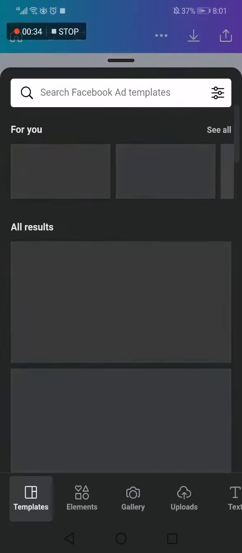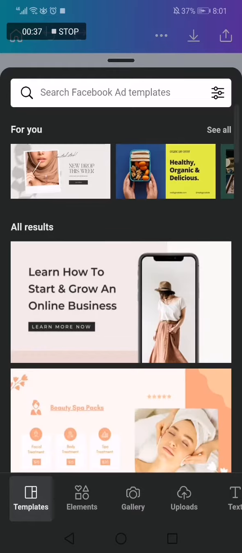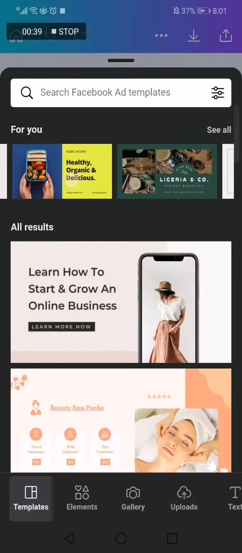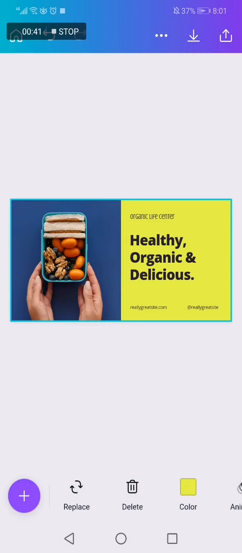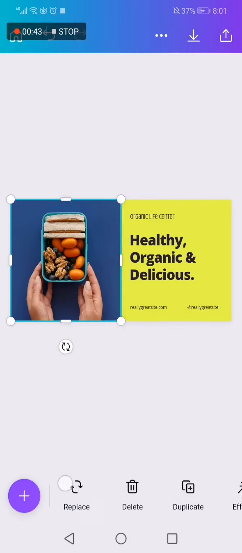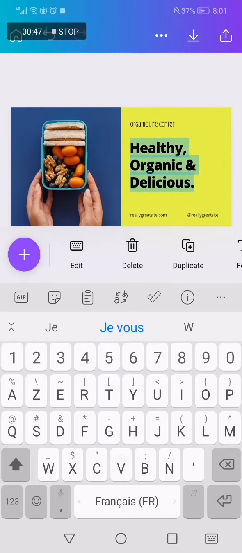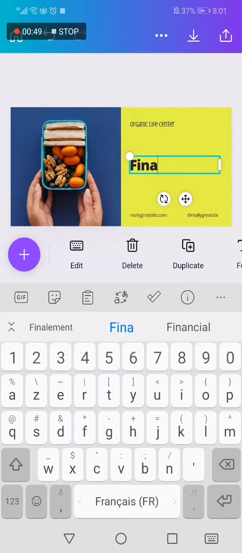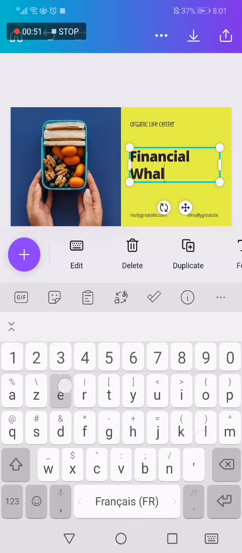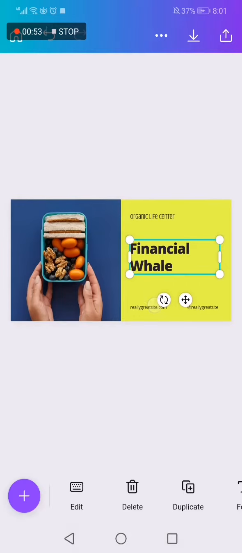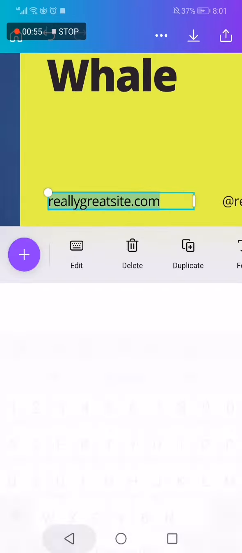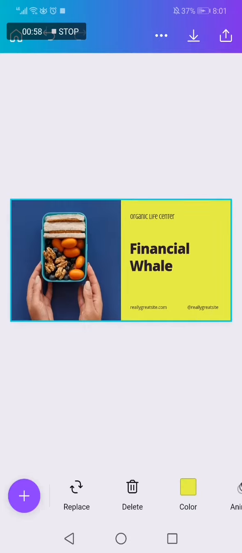Now on this page you will find Facebook ad templates. Click on this one for example, and now you can change the photo by replacing it here, or change the text by clicking on it 2 times. For example, financial wall, and you can change the website here or change anything from here.